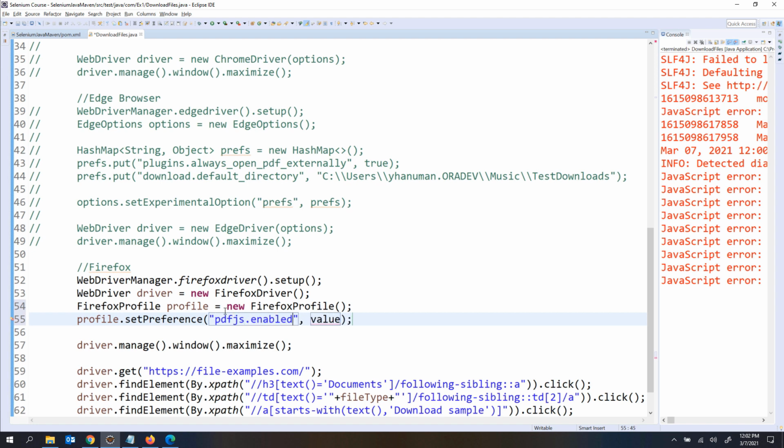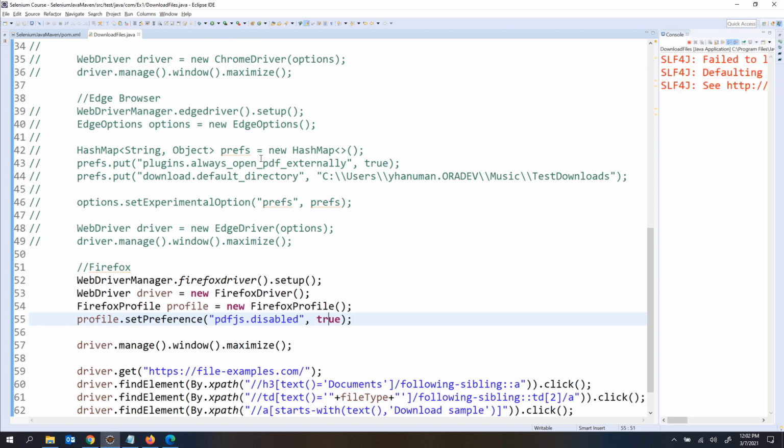pdfjs.disabled. So this is the key. Okay. So it is saying enabled. Enabled or disabled means it is actually pointing to a Boolean value, right? So, okay, sorry, it is disabled, guys. Basically, we want to disable that. So the value is true. So we want to disable that preview mode and we want to download the file directly into our system, right? So let me execute this and see whether the file is actually downloaded.